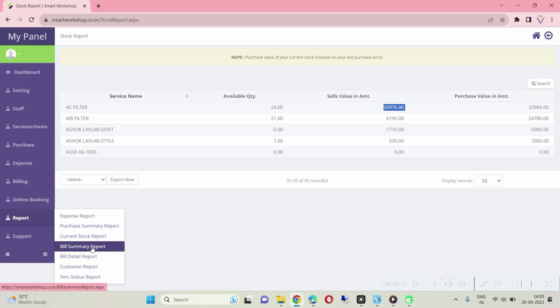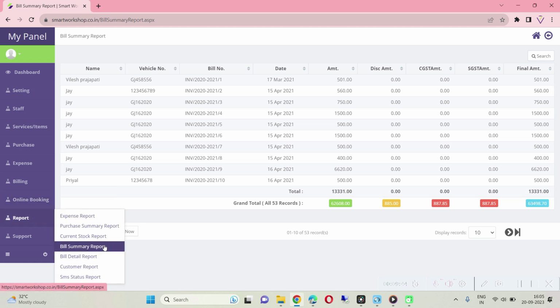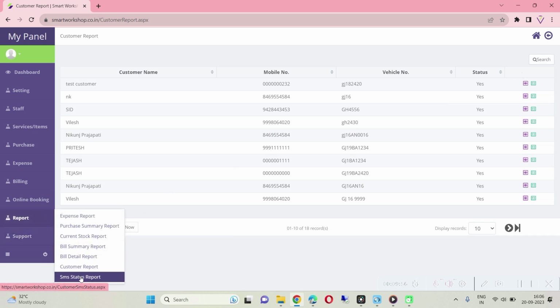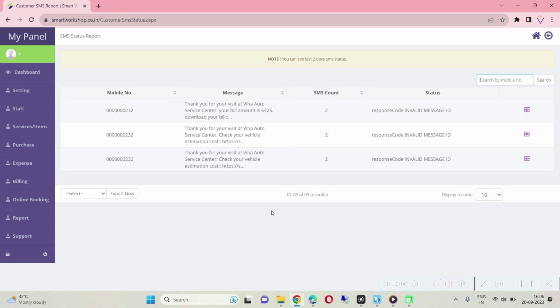Apart from that, you have a bill summary report where you can search your invoices, customer report where you can download your customers or fetch your customers. SMS status report. Here you can check your SMS status. So this is all about report section.